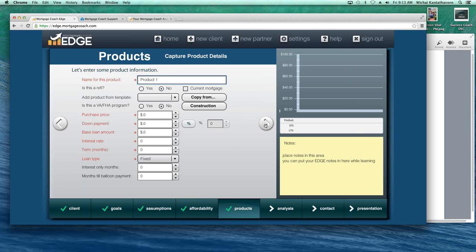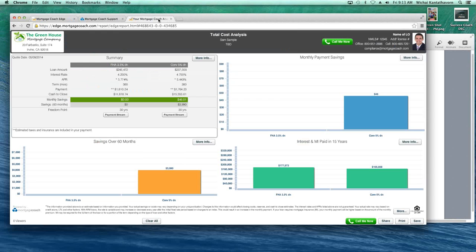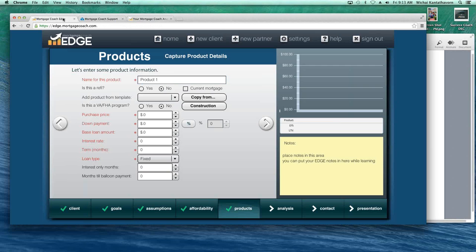So now that we're in our products, now we could demonstrate what scenarios we want to show. In the beginning, Lori went ahead and showed you that we are going to create an FHA 3.5% down and compare it to a 5% conventional loan. So in the product page, let's go ahead and name the product. Keep in mind in naming the product, let's try to minimize it to 12 characters or less. So I want to just name it what we're going to show. In this case, I'm showing FHA 3.5% down.